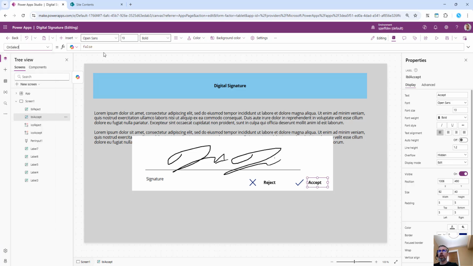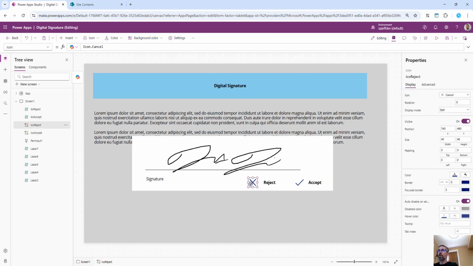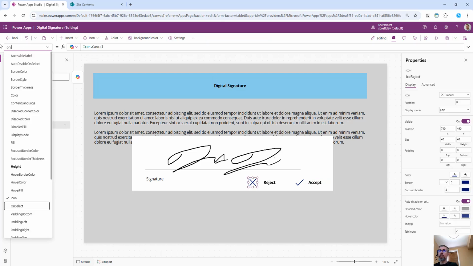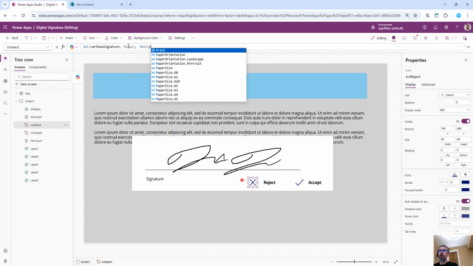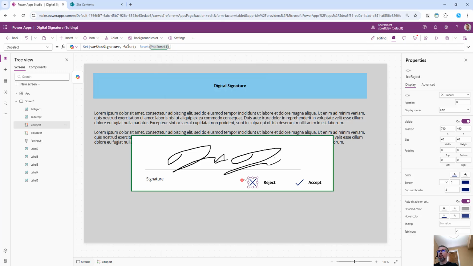All right, and then over here on the on select of this one, there we go. Same thing. Now reject is going to be different. Reject is a little bit more. So we want to make it false, but also we want to reset that pin input control. The pin input needs to be reset, and the label as well.